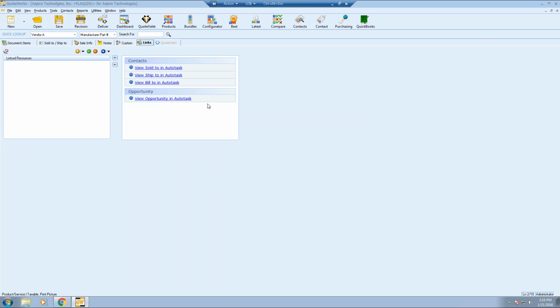All right, so let's go back here, and you can see there's my link to my opportunity. So instead of having to go to AutoTask to search for this opportunity, or ConnectWise, or MS-CRM, or Salesforce, it'll just automatically be linked there, so I can click on it, and that'll open up my CRM or PSA, so I can go right to that opportunity. So again, just a nice little time-saving feature there.